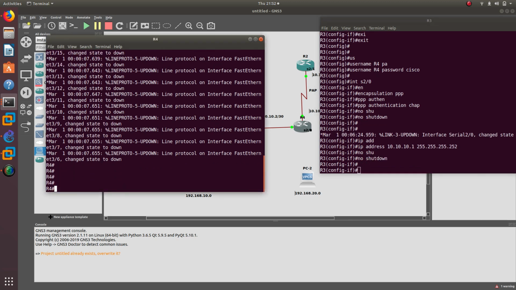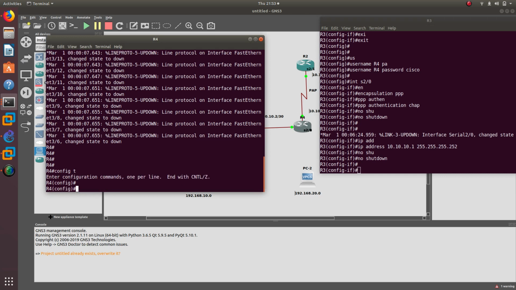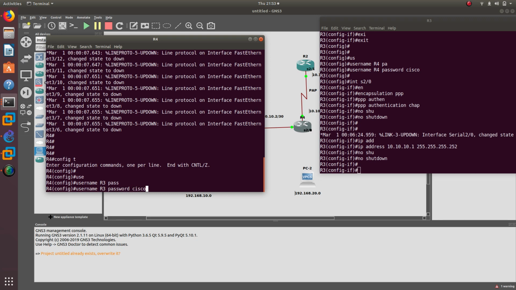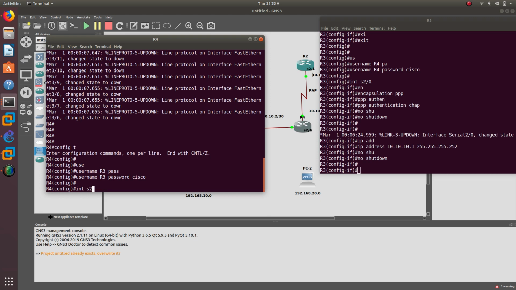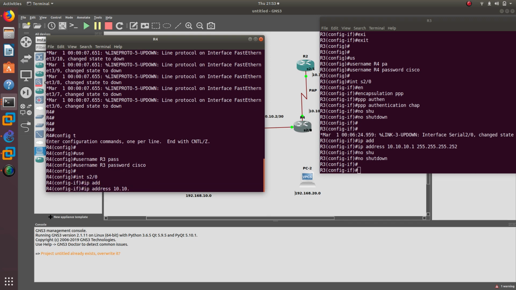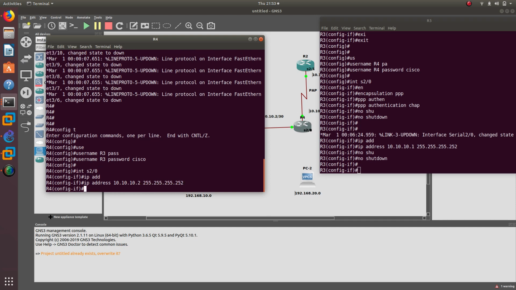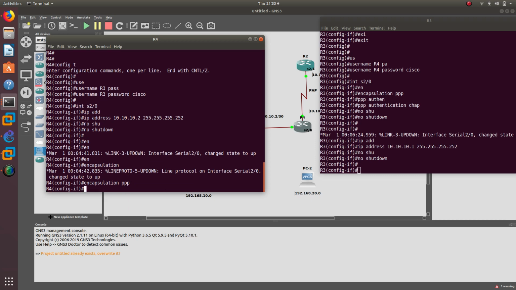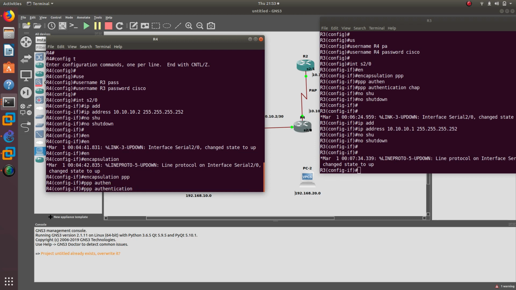Great. Now let's go ahead to router 4. Config t. And after config t, let's also create a username for router 3, password Cisco. Now let's go ahead and interface 0 link 2/0. Let's configure an IP address of 10.10.10.2, 255.255.255.252. No shutdown. Encapsulation point to point. Point to point authentication. We are going to use CHAP.